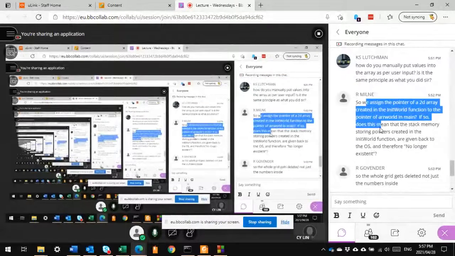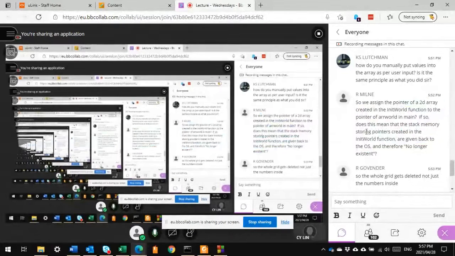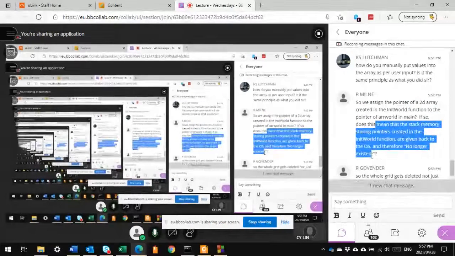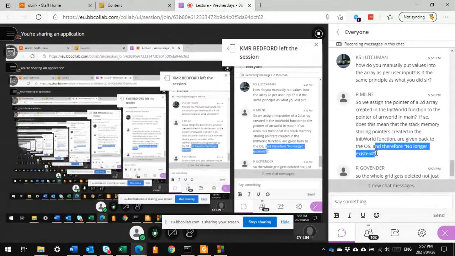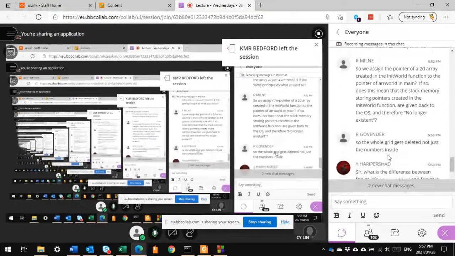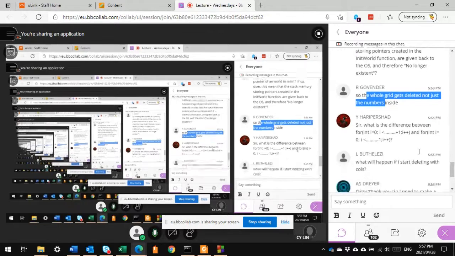So we assign the pointer of a 2D array created in the init world function to the pointer of array world in main. If so, does this mean that the stack memory storing pointers created in the init world function are given back to the OS and therefore no longer exist? 100% correct. Mr. Milne, your interpretation is 100% correct. So the whole grid gets deleted, not just the numbers.